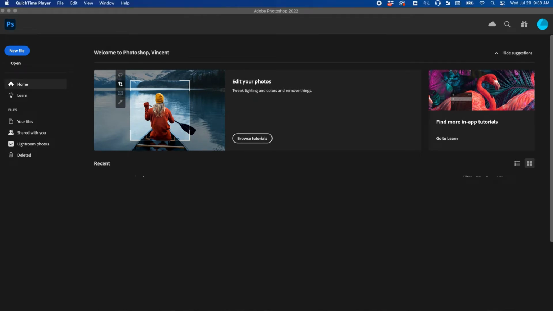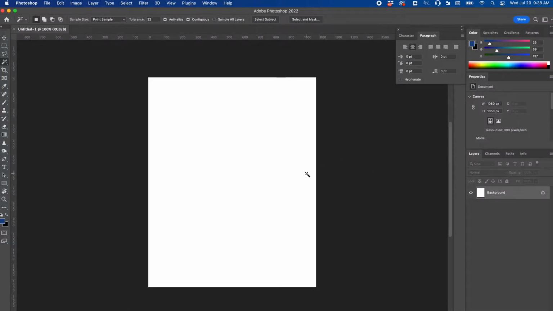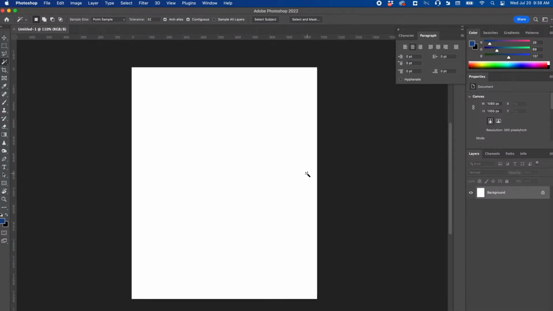Okay, so we are here on the Photoshop program. In order for us to start, we need an empty canvas. So to get that, let's go right here on the left, click New File, and right here on the preset details, we want to have the width to be 1080 and the height to be 1350. We want to keep the resolution at 300 and the color mode at RGB. Don't really worry about these advanced options. Let's just keep it simple.